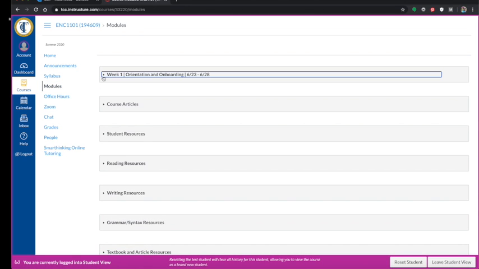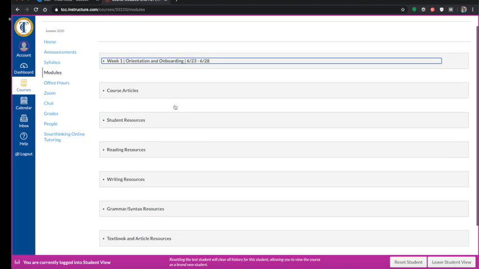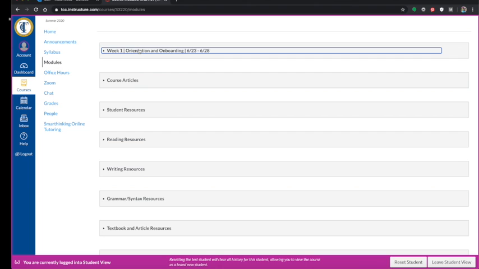Modules are going to be kind of the main areas where you're going to hang out and want to keep track of. So when you open this, what you'll notice is that you have a module that says week 1, orientation and onboarding, and here's the date range. This means that everything for our content and instruction outside of what we cover in Zoom, during Zoom, is housed for that week in this module right here.